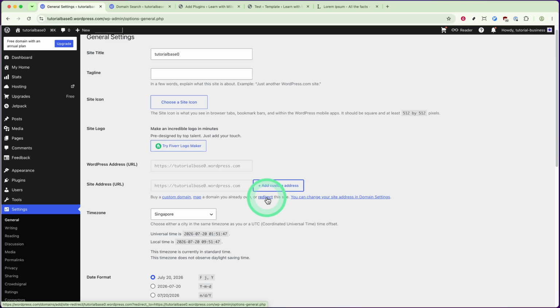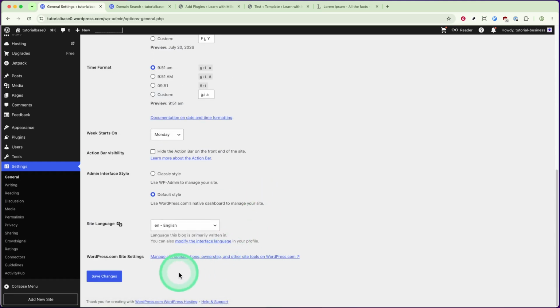Once you've confirmed that you have a custom domain, go ahead and save the changes. Look for the Save button at the bottom of the page and click on it. WordPress will now update your site address to use the HTTPS protocol.